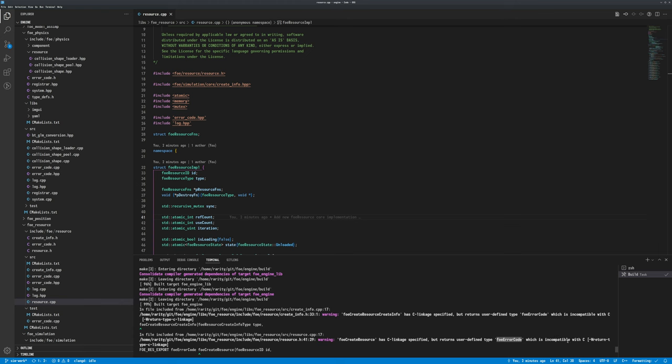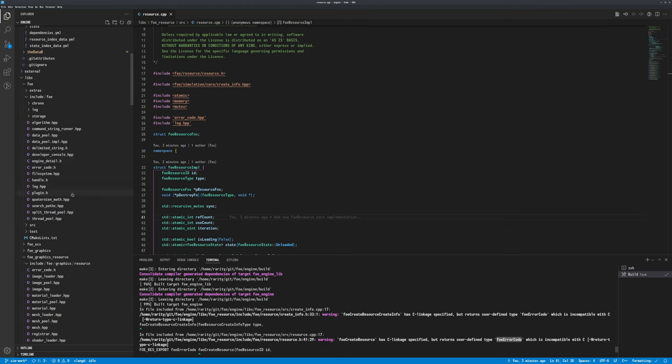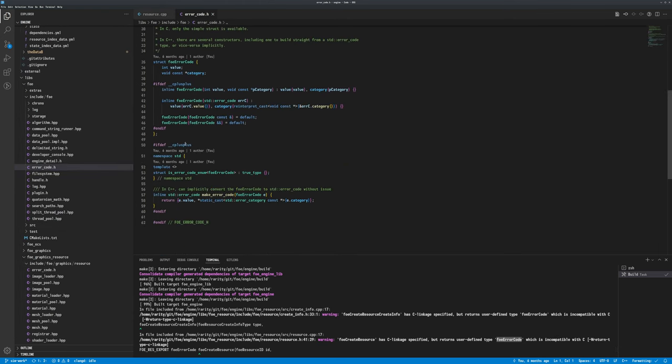Error code is incompatible with C because I've got these. I'm going to see if there's another way to get the type to easily convert from faux error code into a standard error code. Is there an easy way to do this? It has to be somewhere, I imagine. So I got to be able to take this out somehow. So let me just pause and think about how for the moment.